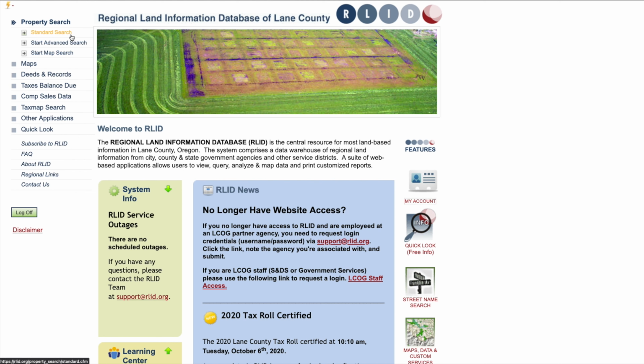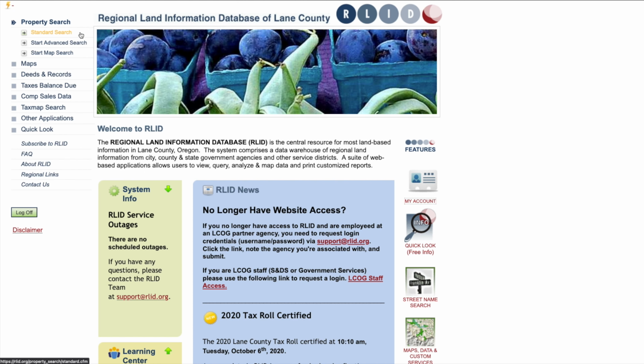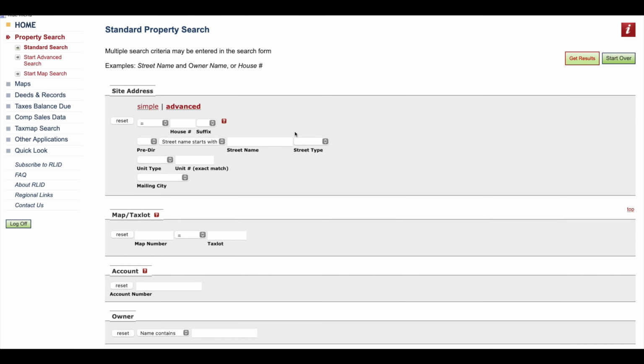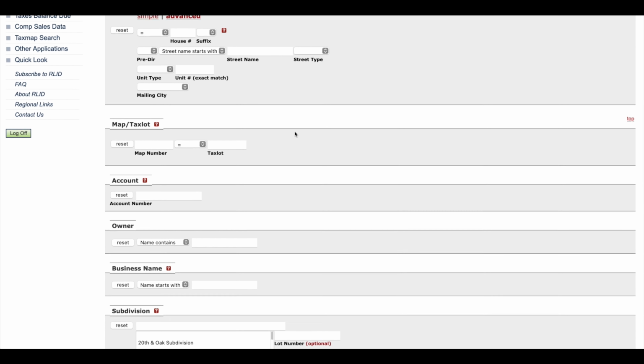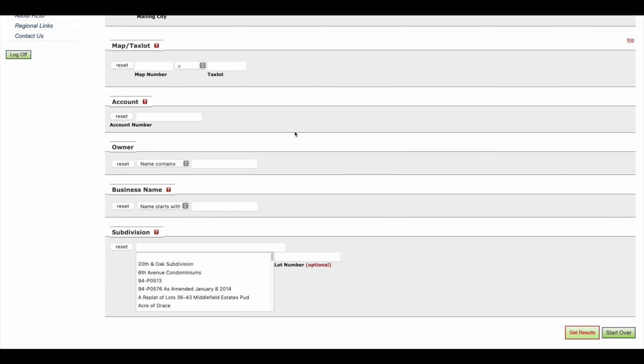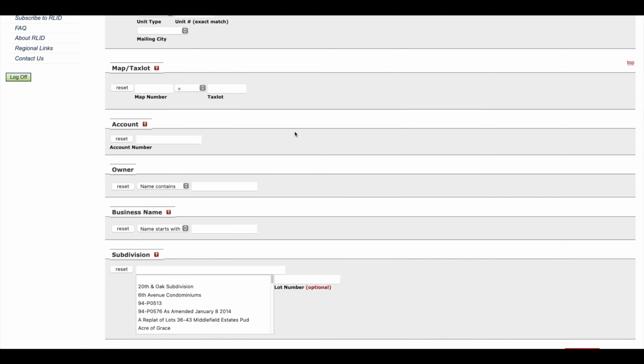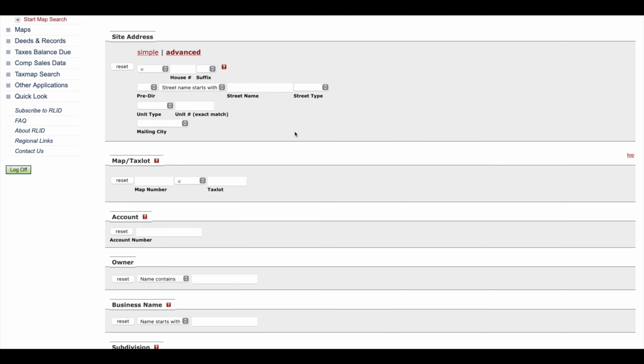Property search has 3 main search types: the standard search, the advanced search, and the map search. With standard search, you can fill out property information, but keep in mind less is more. The empty fields are dealt with as wildcards and will generate a candidate list of all properties that meet your search criteria.